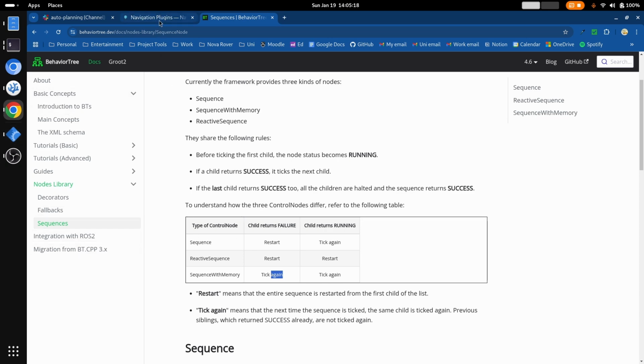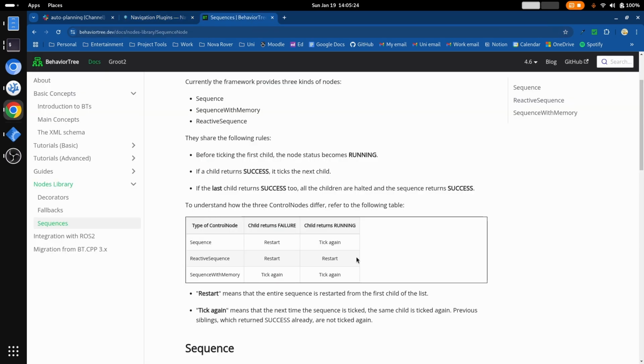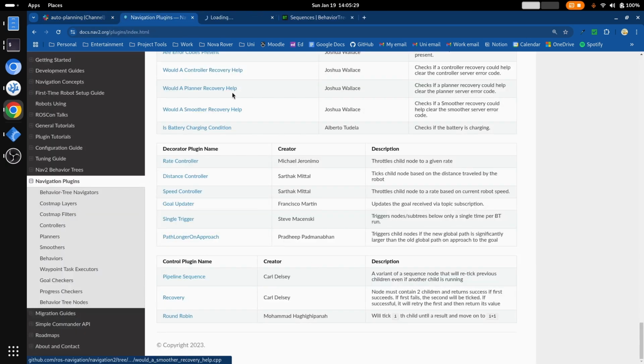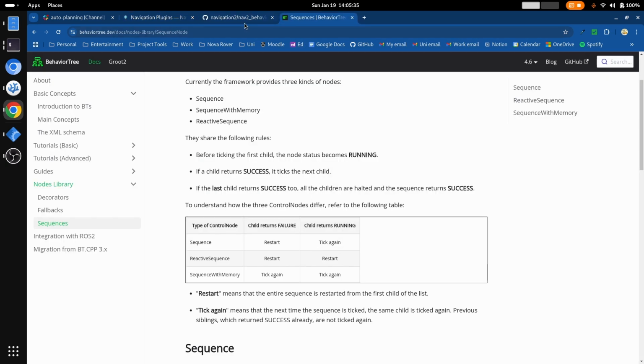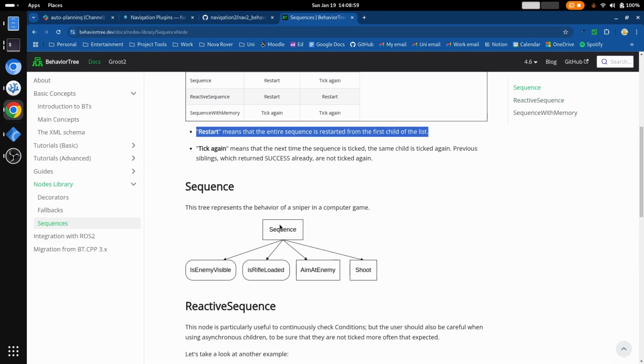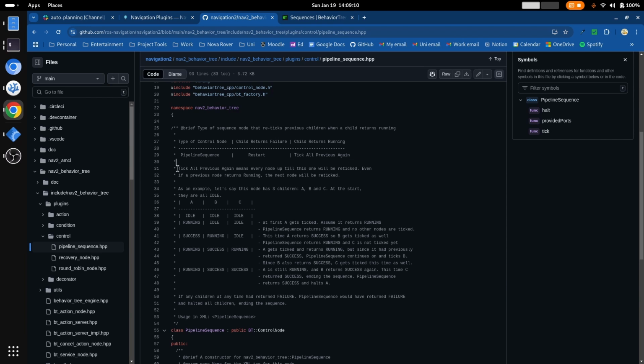So, pardon me if I'm incorrect, but pipeline sequence just sounds like a reactive sequence. I don't see the difference because they both retick previous children if a child is running. So what's the difference? This is a reactive sequence, so it's going to do this, this, this, this. And if any of these return running, it'll retick all of that again. That's what restart means. This is the same, no? Tick all previous again means every node up till this one will be reticked.